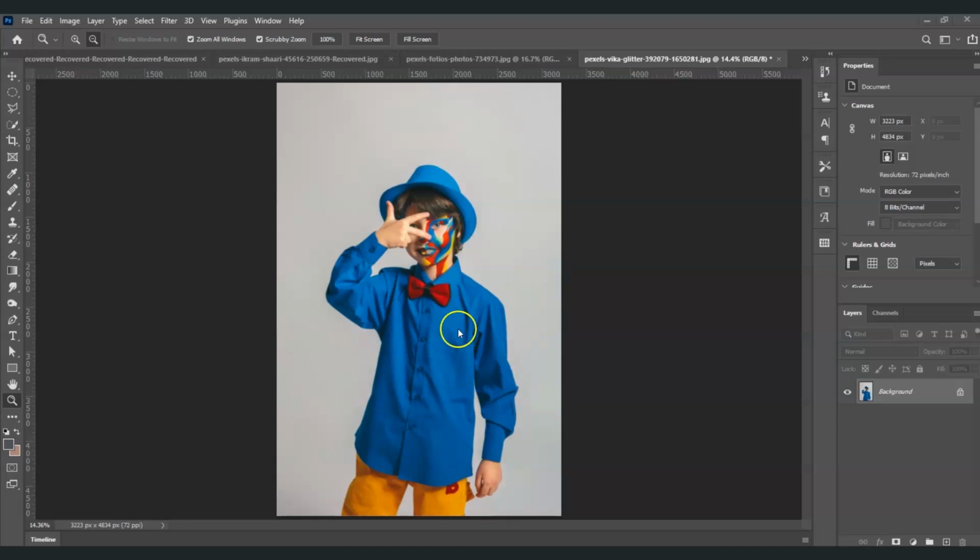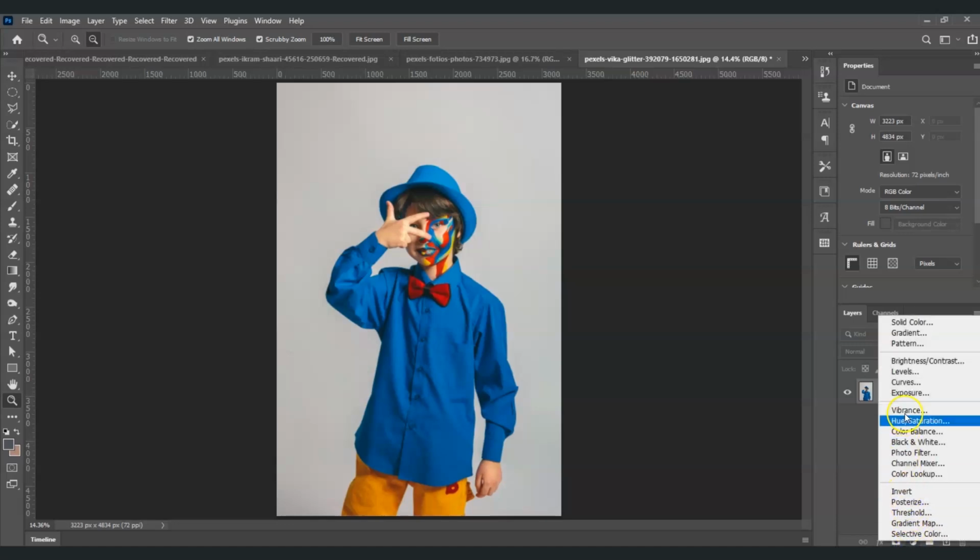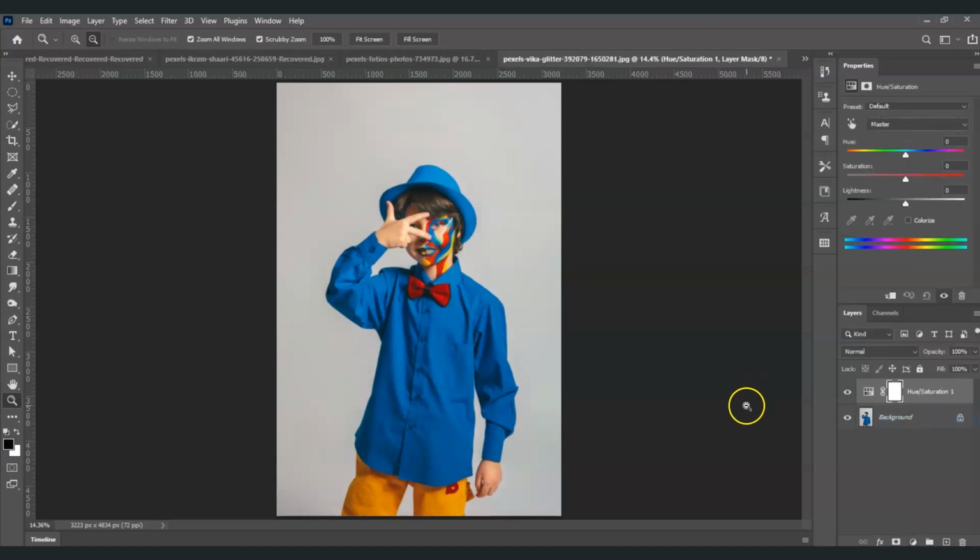The first step we're going to do here is create a hue and saturation layer. To do that, go into the layers panel, go at the bottom, and find the adjustment layer icon. Yes, this one. Click on that and then choose hue and saturation. Once I did that, we already have this hue and saturation layer.